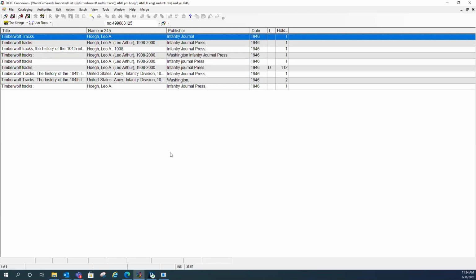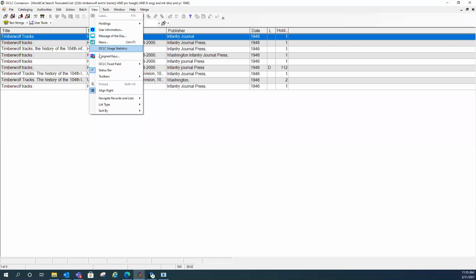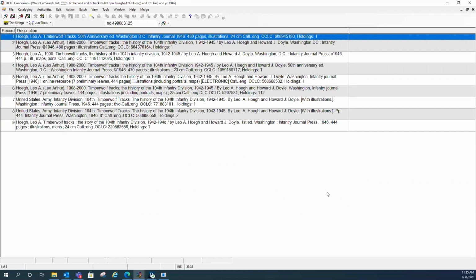So it came up with 9 records. Again, this is that truncated view, and I need to see a little bit more information on this before I decide if there's a record in here that matches what I have. So I'm going to go to View and List Type and change it to the brief view. So then I can look and see.